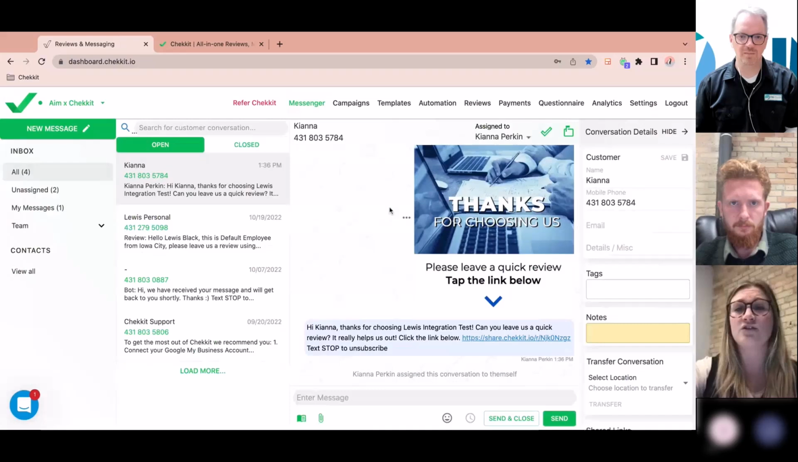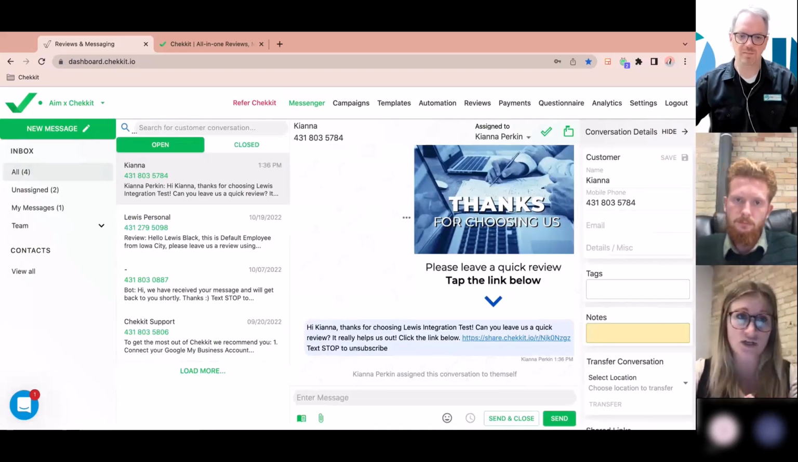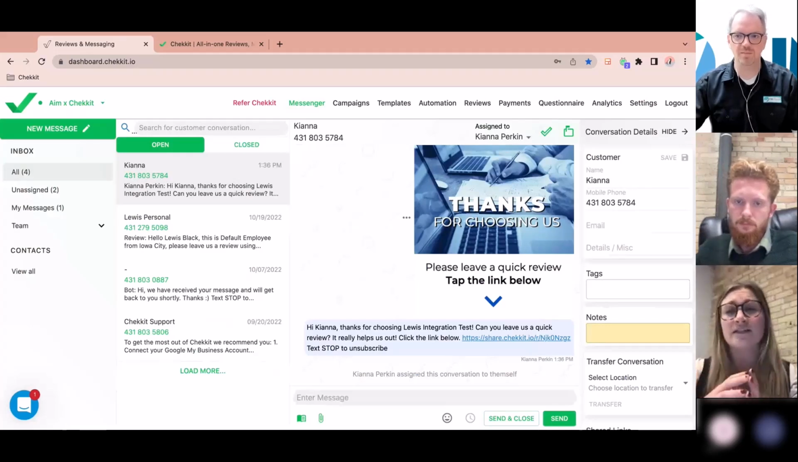So very beneficial, very easy to use. This is really just a handful of features that Checkit offers. I'm trying to do a very condensed version so that we can truly get into the AIM portion of this and how this is integrated.